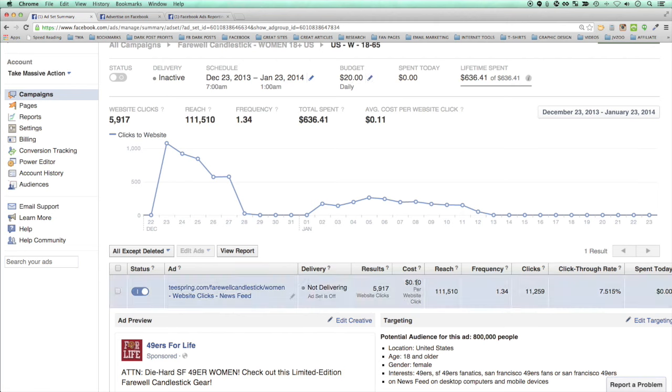You'll notice pretty much every single time that this cost per website click goes up. So from 10 cents, I might start paying 50 cents per click or even $1 per click. So you've got to be careful and cautious about that.